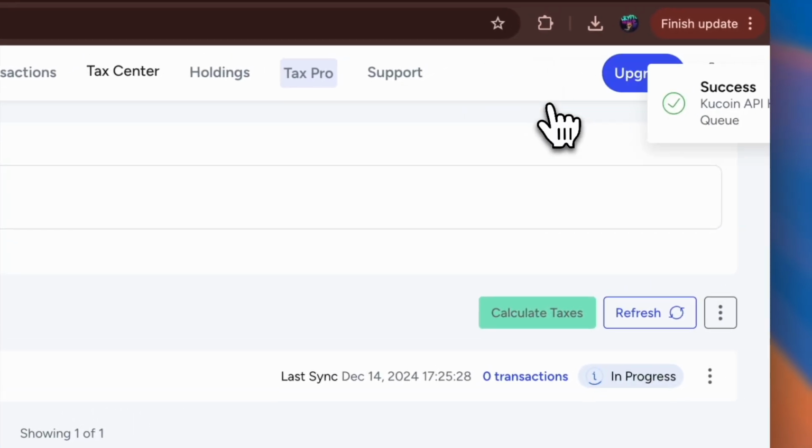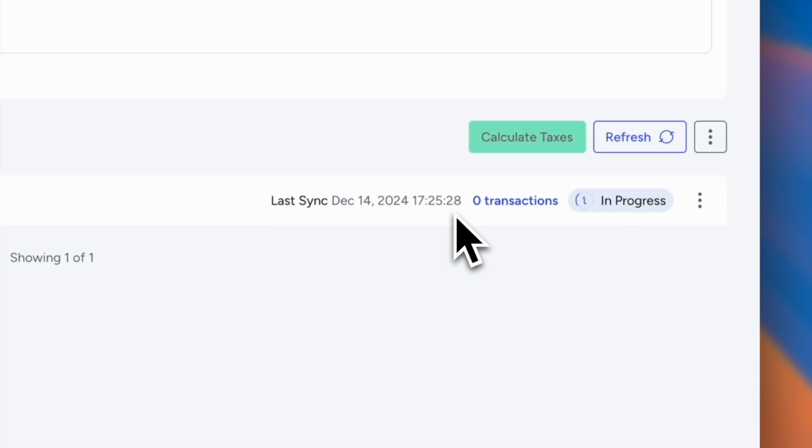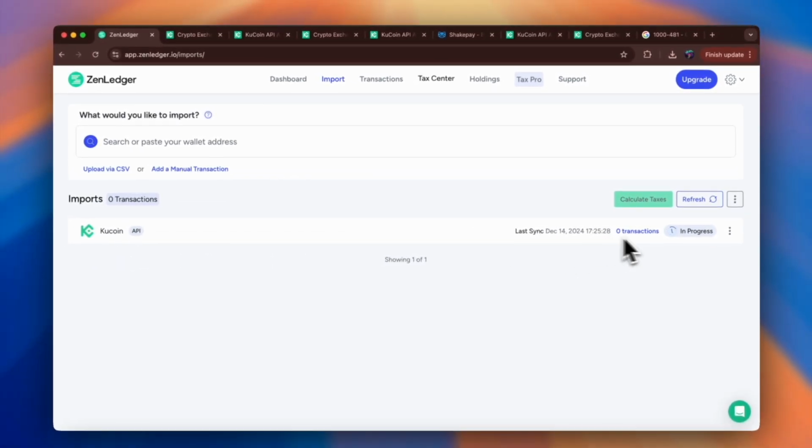We get this success message on the top right saying that the import has been added to the queue. It's now in progress. It's going to go through the years of historical transaction data in our example account and plug that all in. Now, this is very powerful because we can use this to consolidate multiple exchanges, multiple wallets, etc., and use this as more than just a tax filing software, but actually a software to track all of our crypto transactions. But of course, the tax filing is where ZenLedger really shines.